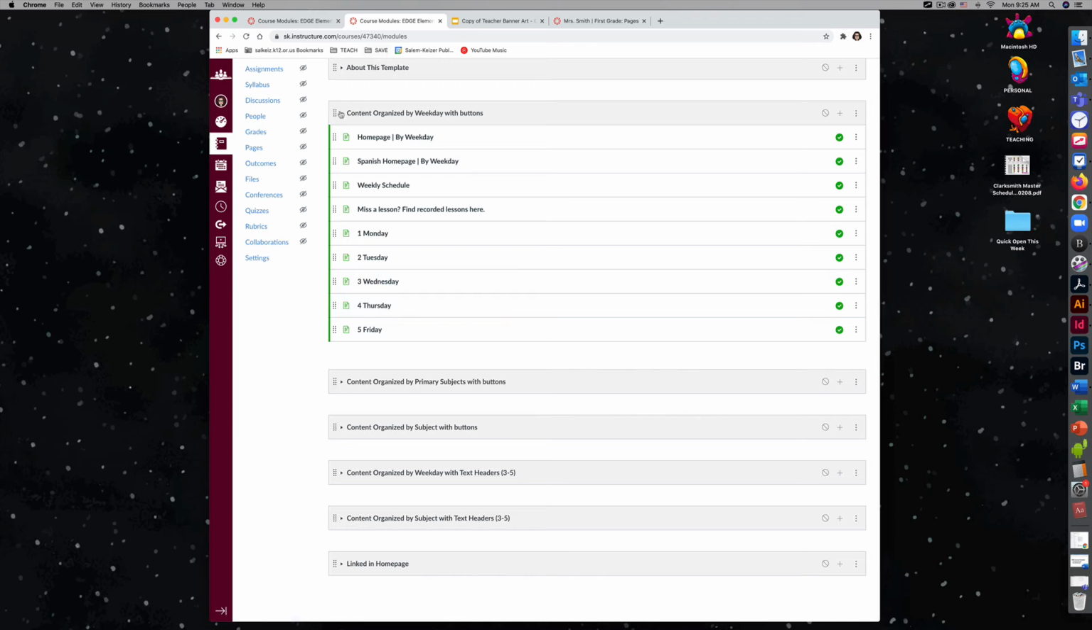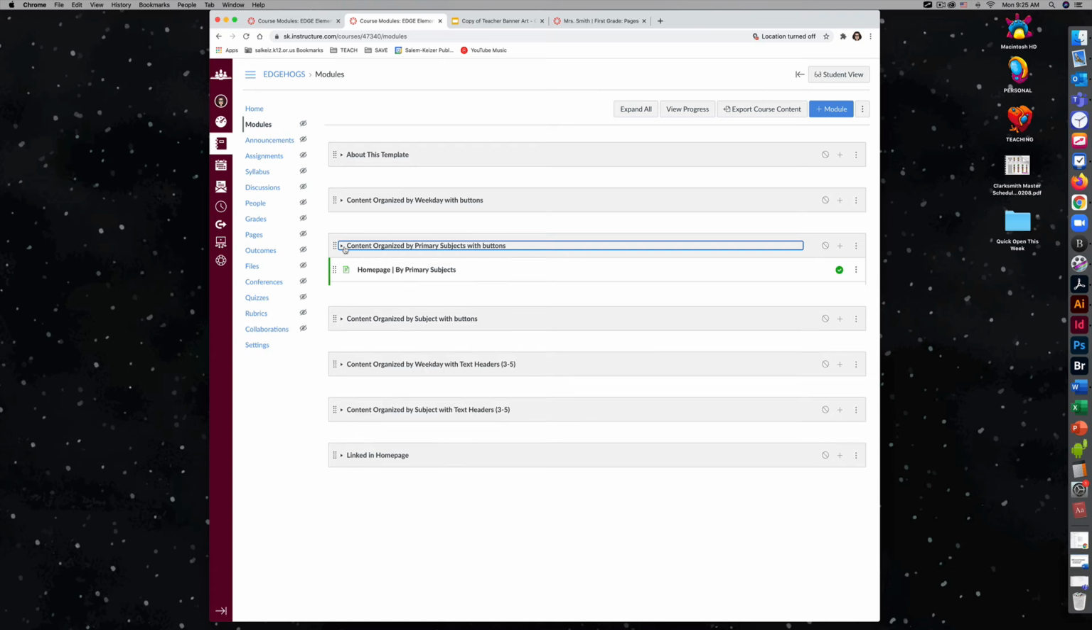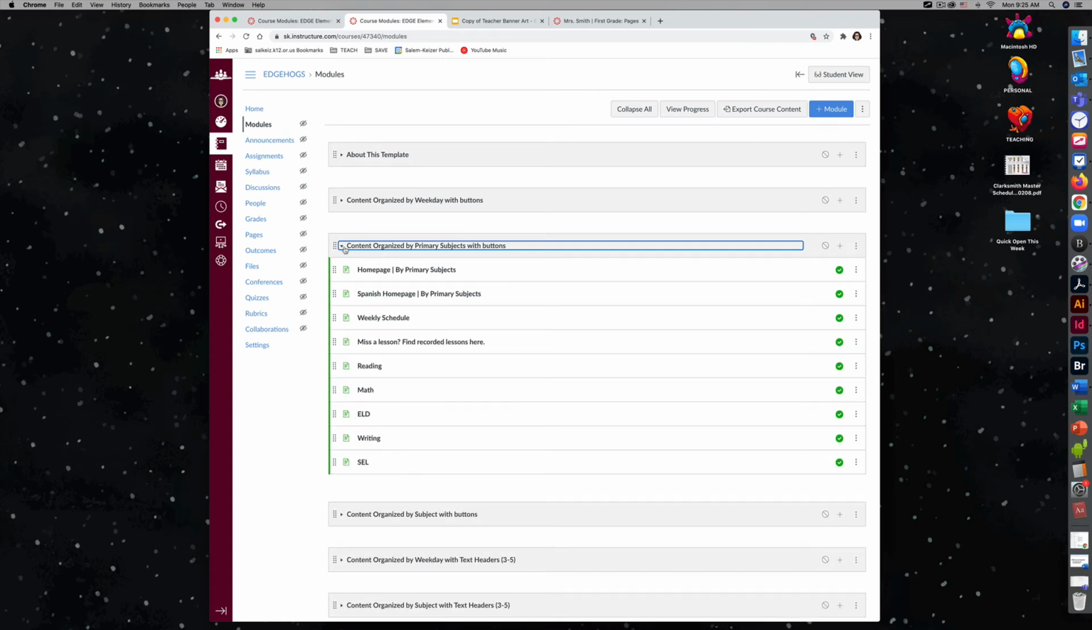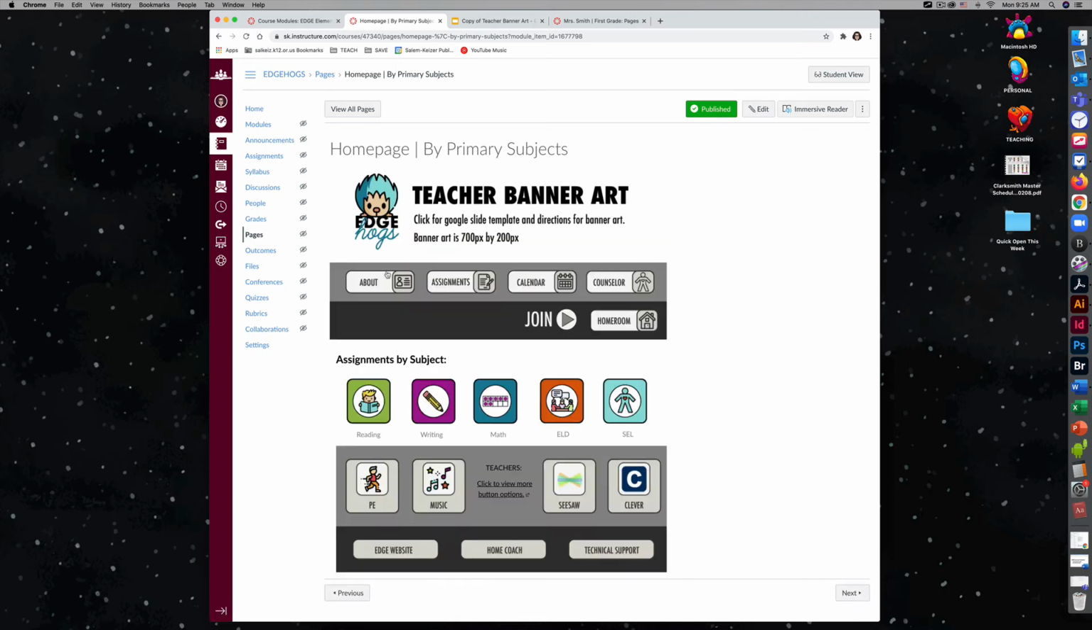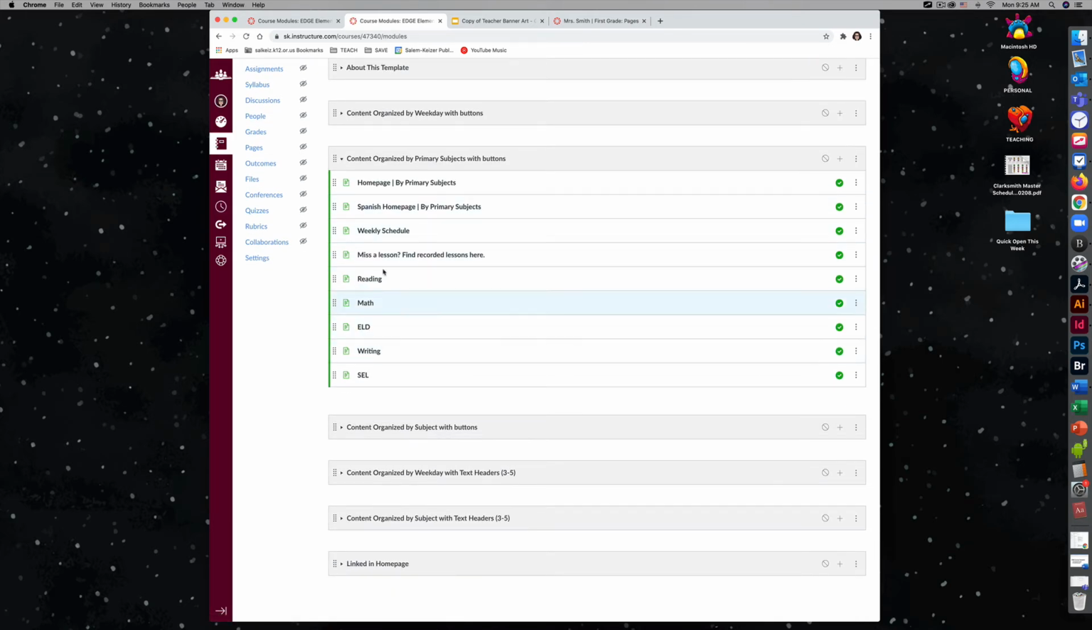So that is content organized by weekday with buttons, content organized by primary subject with buttons, looks like this. And these all link to pages that are in the module. And that's right here. This module also has the Spanish homepage, the weekly schedule, a page to put a link to your recorded lessons.